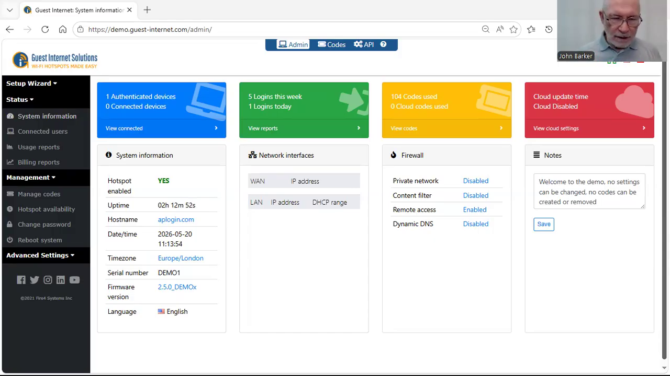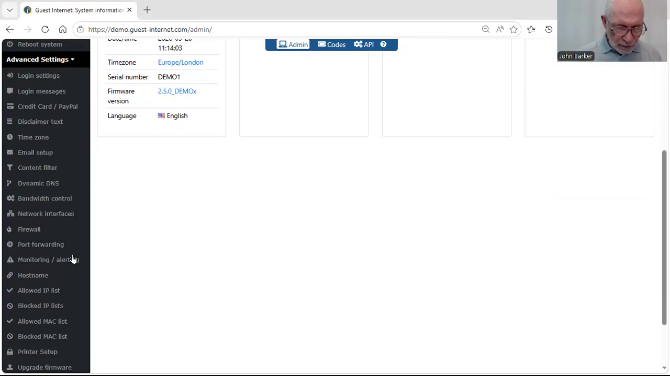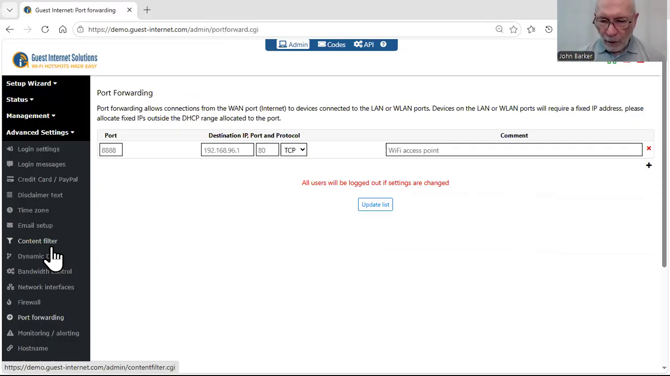So when we log in as the administrator, we see this page, the system information page. And today we're going to go to the advanced settings and select one of the options here called port forwarding. So what is port forwarding? Well, this is a means of accessing a device that's connected in the LAN network of the Guest Internet controller from the internet. So this allows us to go from the internet to a device that might be a wireless access point, might be a network video recorder, it might be a controller for wireless products.